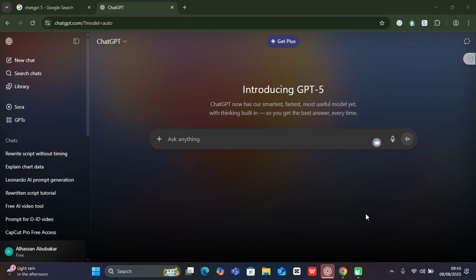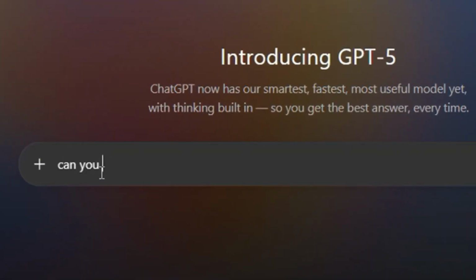In this video, I'm going to show you how to use ChatGPT 5 to create the Tetris 3D modeling game. Okay, so it's very easy to create. Once you're here, you can just go ahead and type in the prompt: Can you create a Tetris game for me?